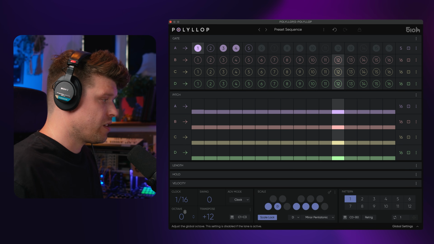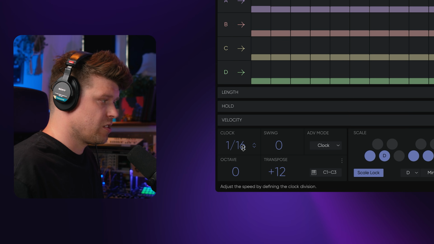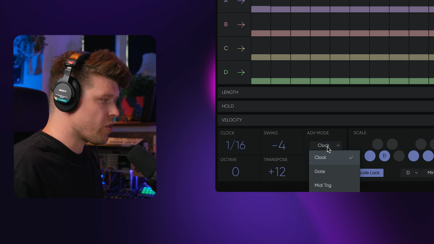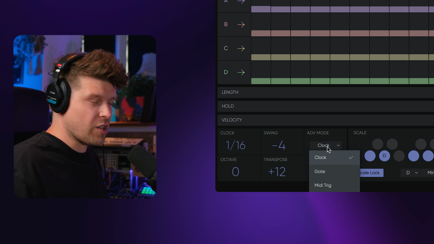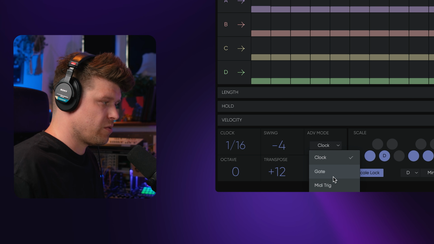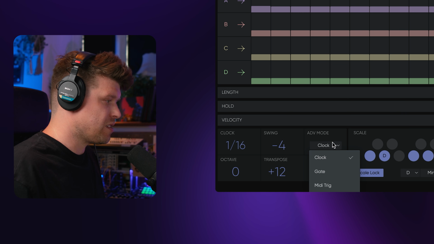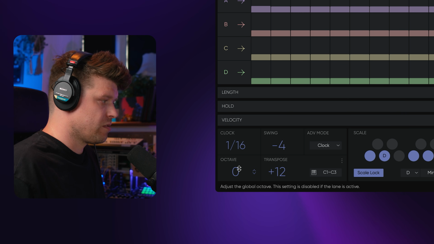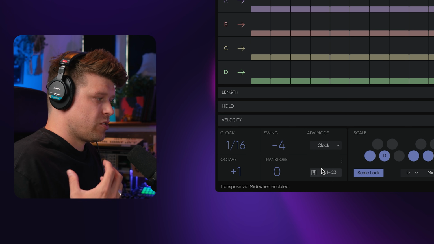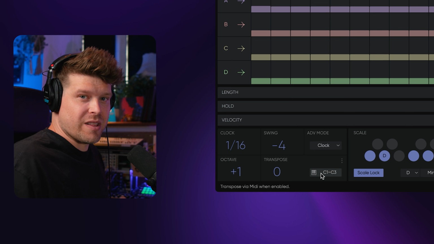I have a few other global settings here. We have the clock. If it's 1/16, we can go and adjust it to speed it up or slow it down. We have a swing. We have clock, where we can trigger the clock by a MIDI trigger or gate. Clock means it's going to just run in sync with your DAW. Then we have octave and transpose. I guess this one I can put back to 0 and I can just put that up to 1. And then we have transpose via MIDI when this is enabled.